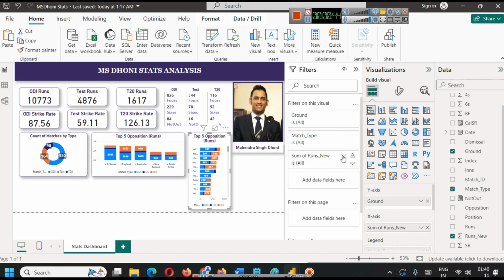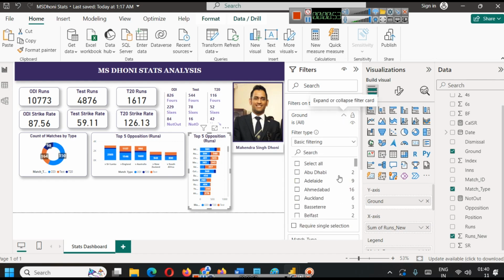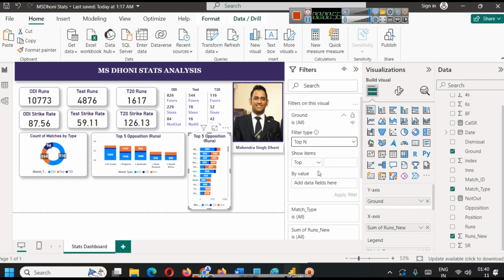Opposition top 5 we will just remove, and here ground, match type is all, sum is all. So for ground we are going to select top, like his favorite grounds. Okay, so here we will write top 10, and by value in terms of runs, obviously where he has either made the most runs or where he has played the most matches, you can do that. So if you want to go by most matches played, you can bring index here, but I am going to bring it in terms of runs, apply filter. So these are the top 10 grounds.